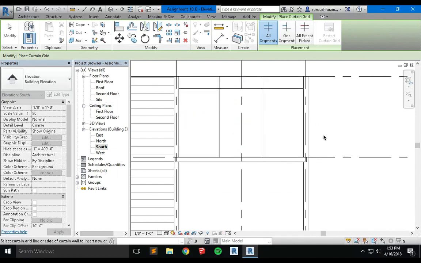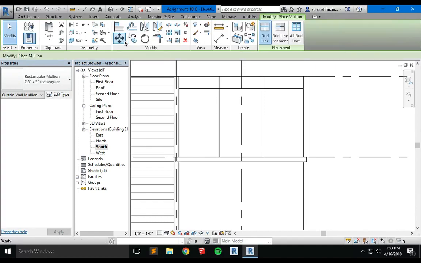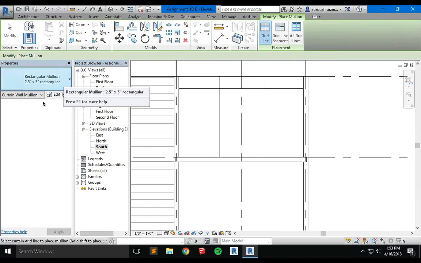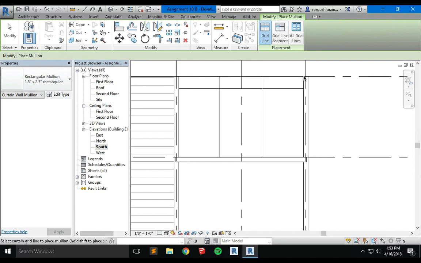The next thing is that after I'm done with this, I'm going to press escape and go back to the architecture tab. This time I'm going to use the mullion system. When I select the mullion, you see that under the properties I have the rectangular mullion system. If I open that up, you see that I have multiple options to choose and replace that mullion structure. For example, for this size, I'm going to use a 1/2 to 2/2. And on top, under Modify | Place Mullion, you see that I can use this placement in different ways.